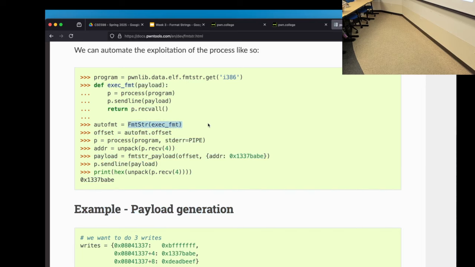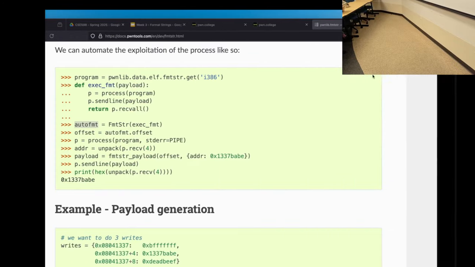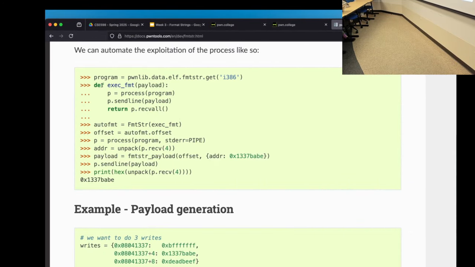You create a format string object with a function that defines how to interact with it. And what the PwnTools library is going to do is it's going to repeatedly call this until it finds the AAAB, right? It's going to do that work for you. And you end up with this auto format object. So let's see if we can just yoink that.